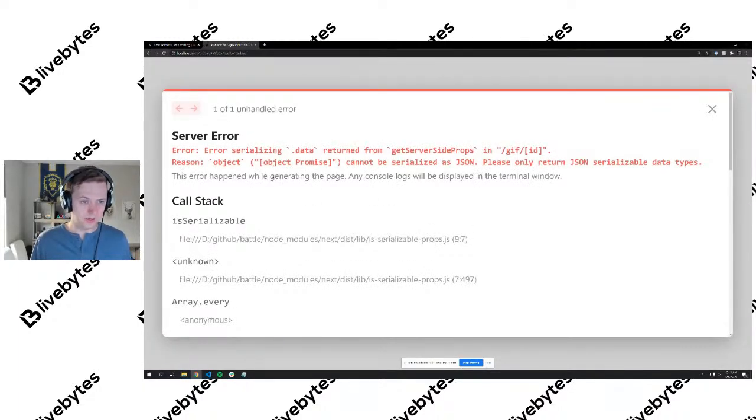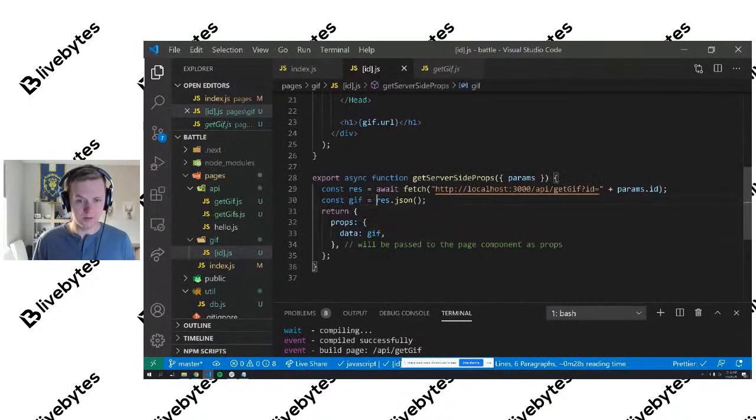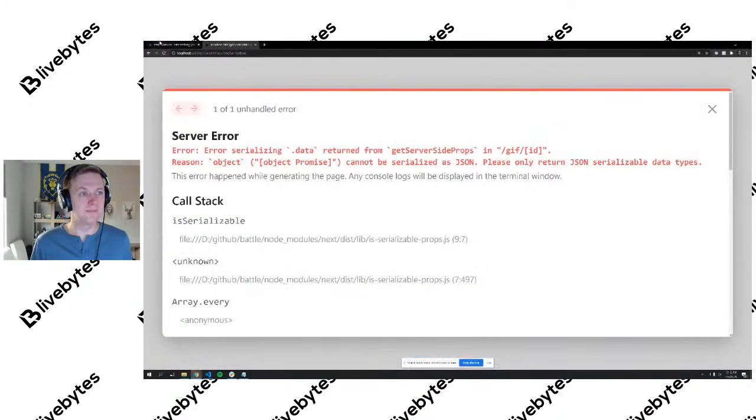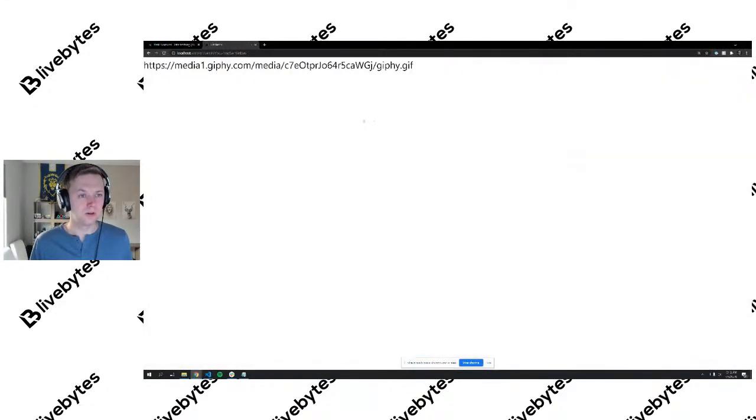Okay, so we get another error serializing data returned from getServerSideProps. Oh, so the issue was we also need to await this one, because that is also a promise rather than getting the data directly. So we'll refresh now, and we get what we expect.